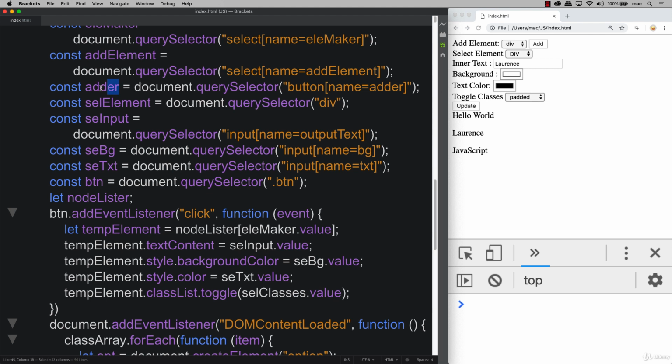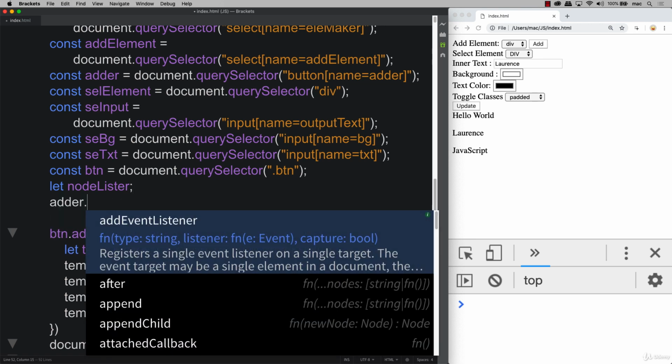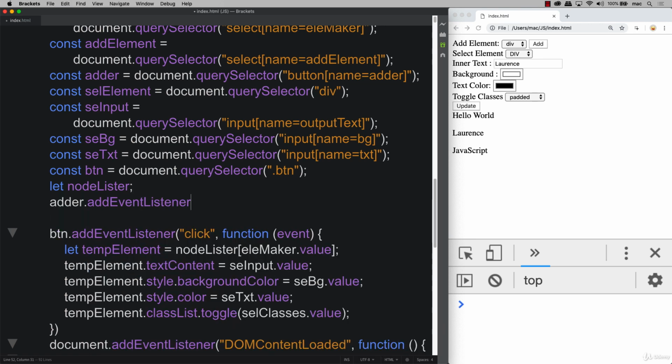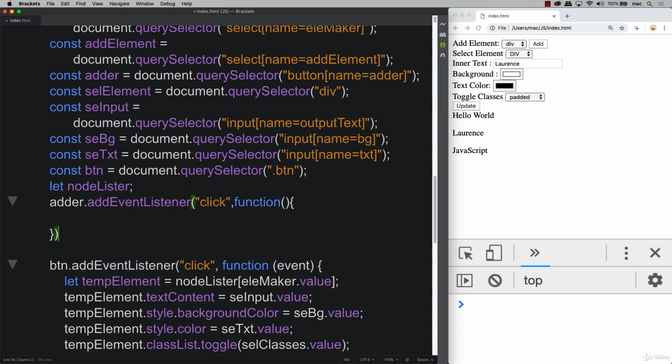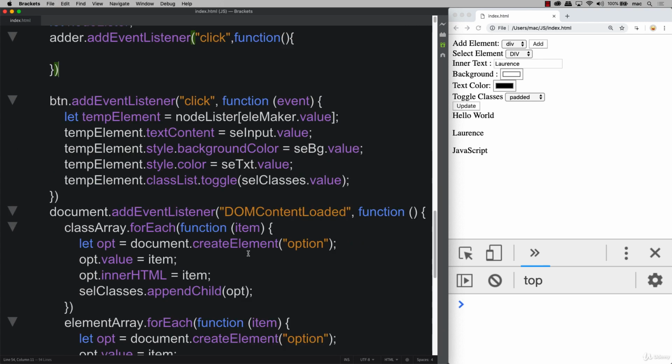We've got the button with the name adder. So let's attach the event listener to adder. And just as we've got the event listener on the button, we can attach an event listener to adder. And the event that we're listening for is a click. And then when it gets clicked, what we want to do is create an element on the fly. We already saw how we can do this in the earlier lesson, where we use the document create element method in order to create elements dynamically.